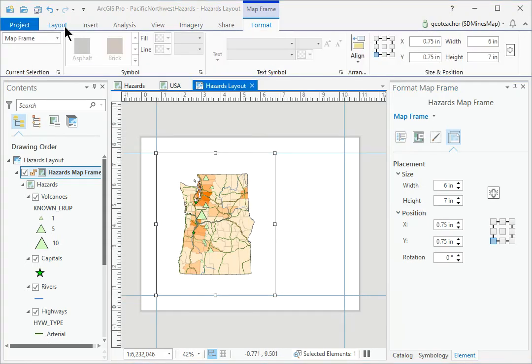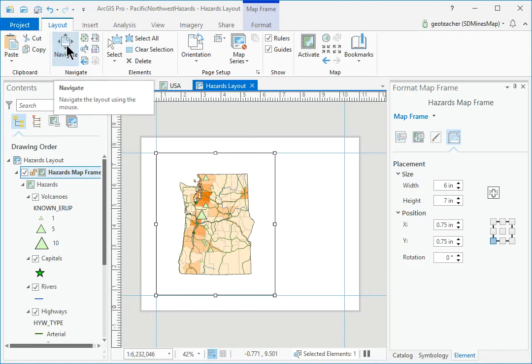Open the Layout ribbon and examine the Navigate group. The icons appear different because they affect the layout page rather than the map. Click the Navigate tool and try to zoom and pan the map. In a layout view, the navigation tools affect the entire layout page. To change the extent of the map inside the frame, it must first be activated.